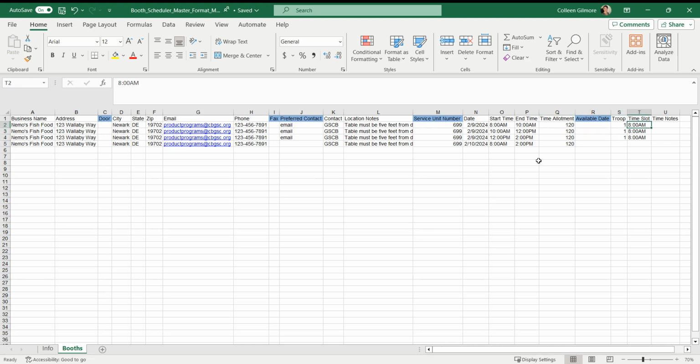So then what I need to do over here is I know troop 1 is going to be at 8 a.m., troop 10 is going to be at 10 o'clock a.m., and then troop 100 is going to be at 12 o'clock p.m. So say I didn't have any troops for my next day, the 10th, from 8 a.m. to 2 p.m. I could just leave the troop and the time slot as well as the time allotment empty, and that means anyone, when this booth spreadsheet is populated into eBuddy, can sign up for those time slots when they want or if they want.